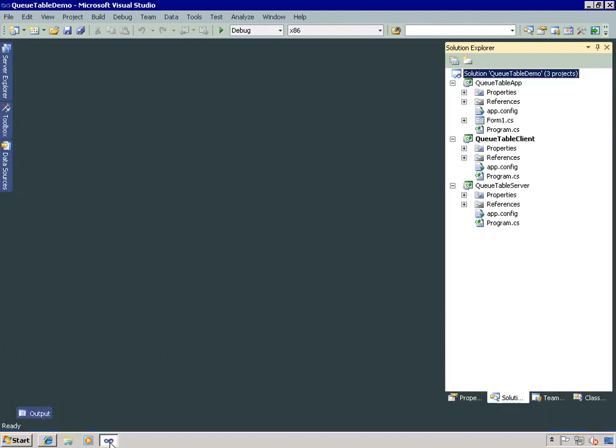I've already fired up Visual Studio, and you'll notice that in this solution, there are 3 projects. I have a queue table app, and this is a Windows Forms application. I have a queue table client. This is a console application. And then I have a queue table server, and this is also a console application.